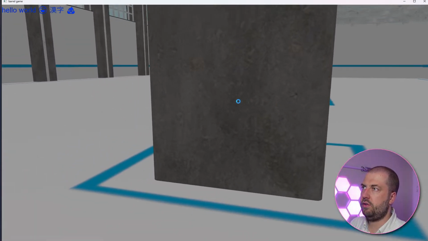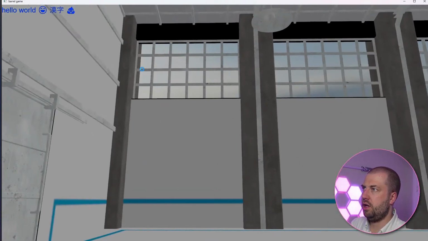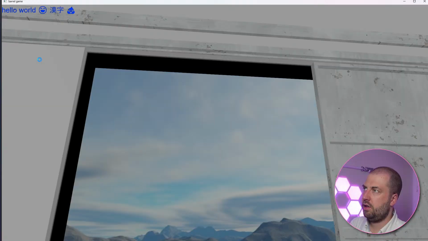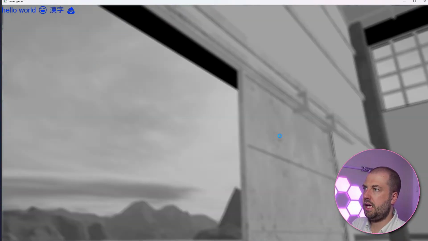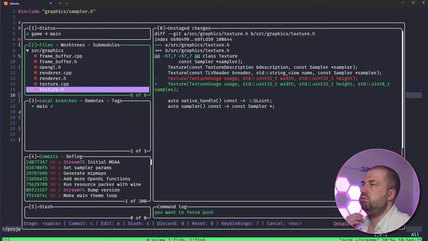Okay, so we've got mipmaps, anisotropic filtering, and we've got anti-aliasing and a crack in the sky, but we'll fix that afterwards. Okay, so let's look at what we got here. How would I change?